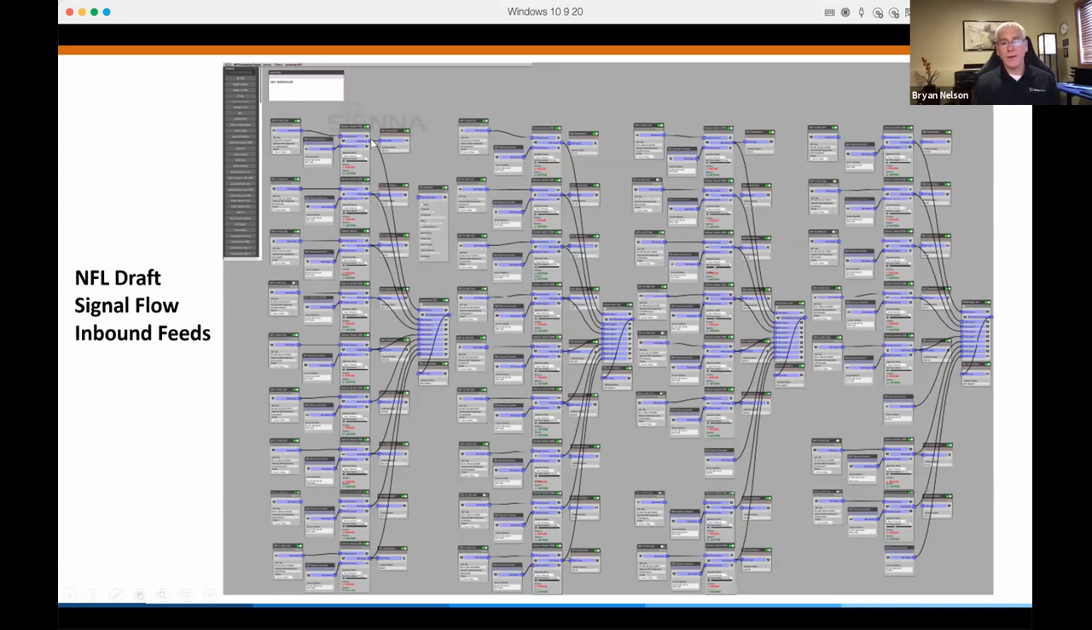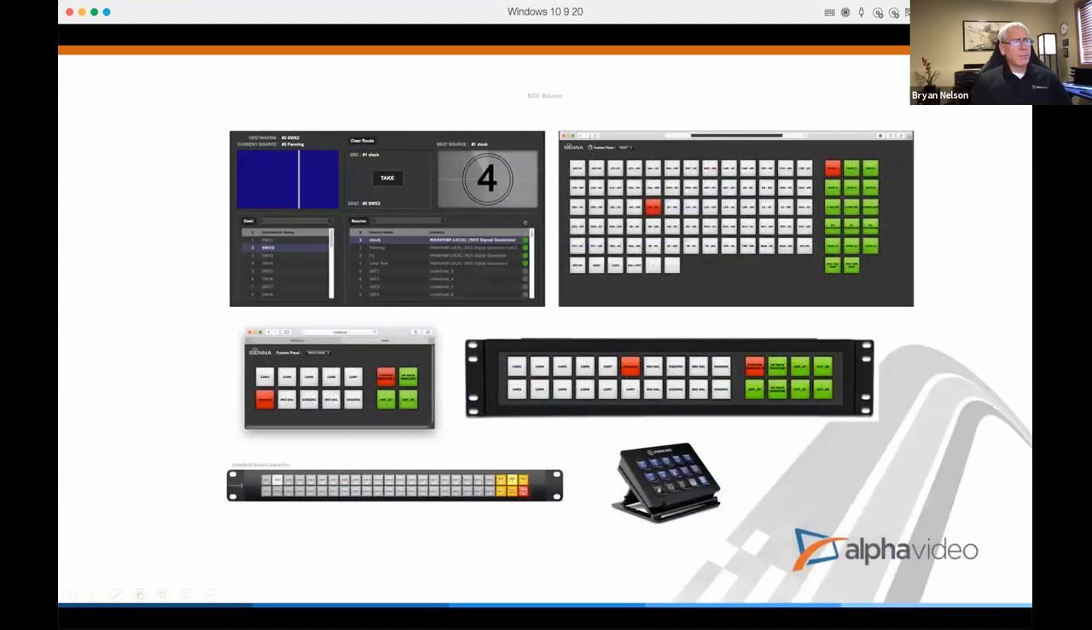We put in a quick little failover switch in case their camera dropped out, and then we're running it into a bunch of multi-viewers. We also leveraged, I mentioned, the NDI router. So it's a software-based IP orchestration router that runs either from software-based router control panels, this one up here on the right, is the one we used for the draft.